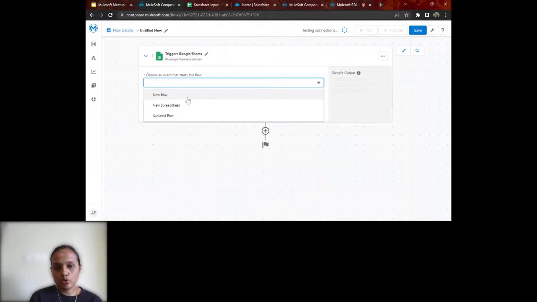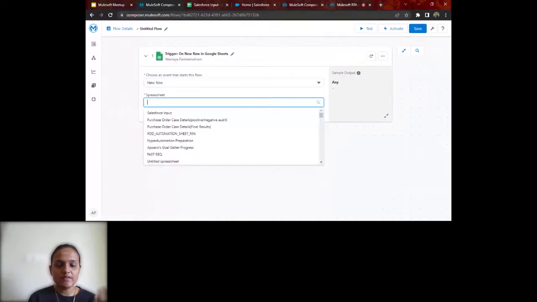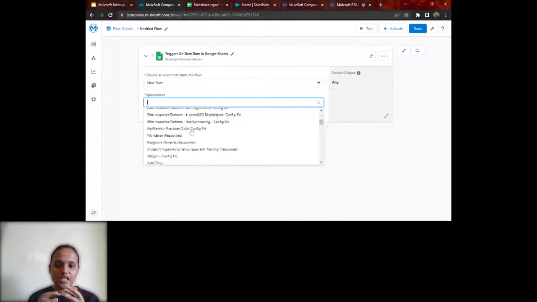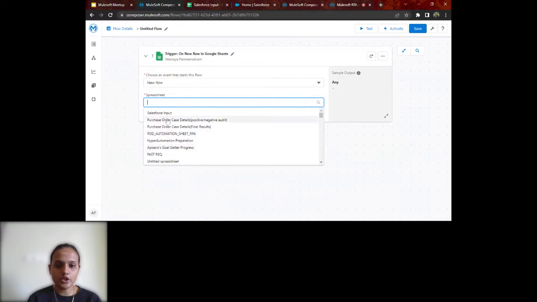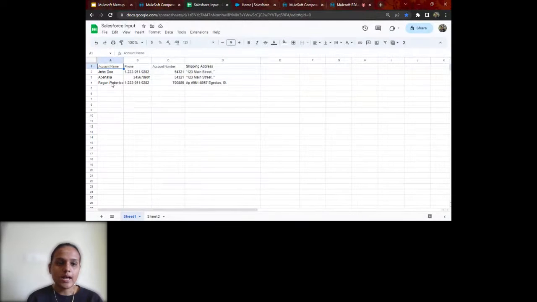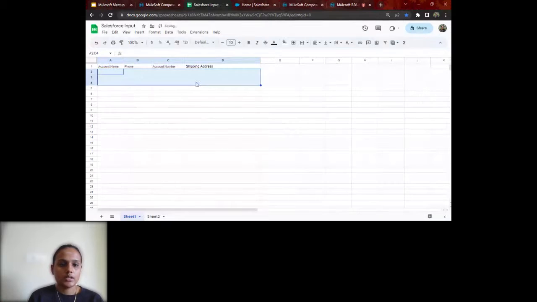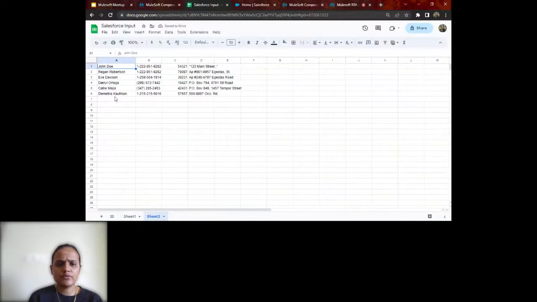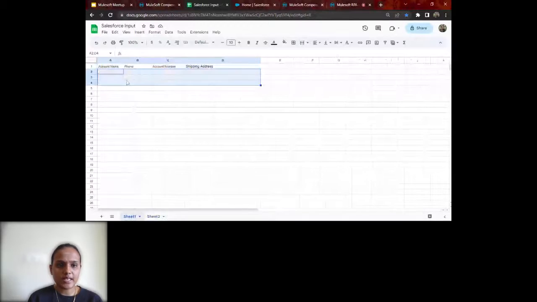So every time a new row is created, you can just see the spreadsheet field gives you the list of spreadsheets in your Google Sheets account. So it's easy to just pick whichever sheet you want. I have already created a sheet here called Salesforce input. I've just put account name, phone number, account number, shipping address. So these are the ones that you've tested with. I can just remove them here. So in sheet 2, I do have a list of random accounts which I'm going to create. So sheet 1 is empty as of now.